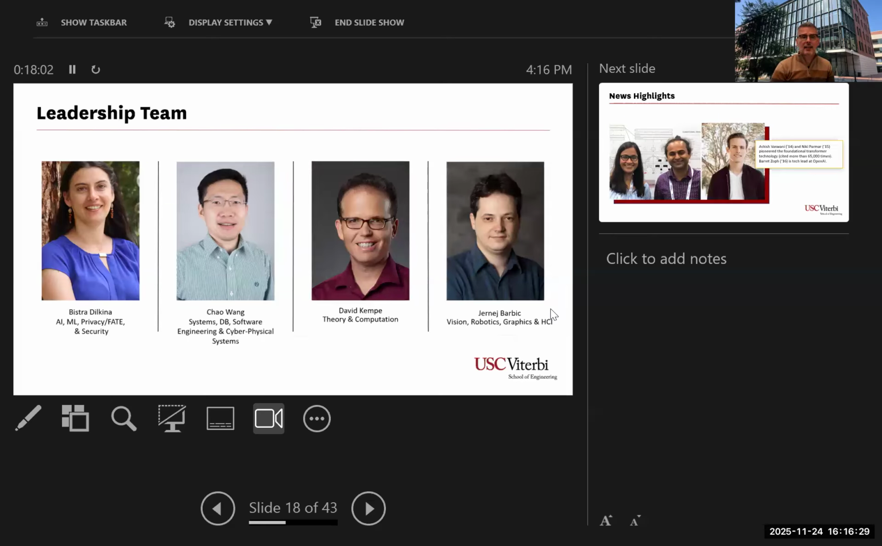The department is divided into 4 different research groups. These are the groups, they're very large groups. They're kind of umbrella groups that allow us to properly make sure that we can staff our courses and so forth. So AI, roughly speaking, Bistra Dilkina is in charge of that group.